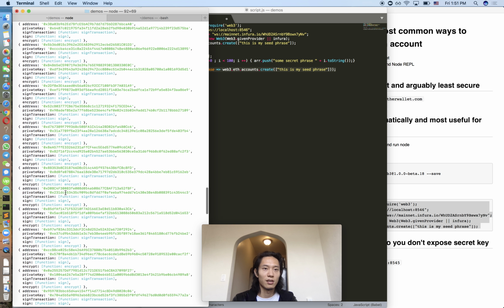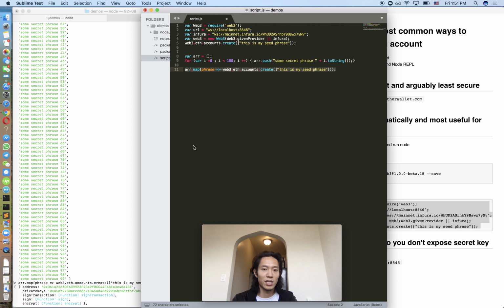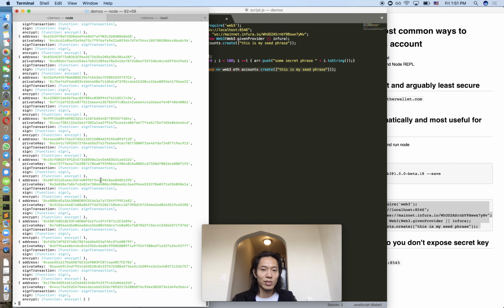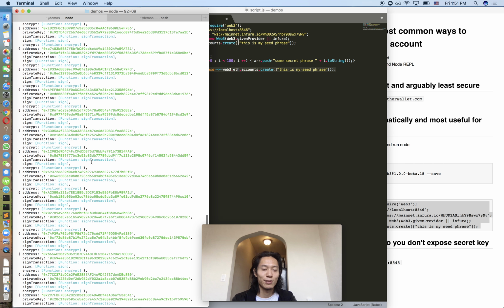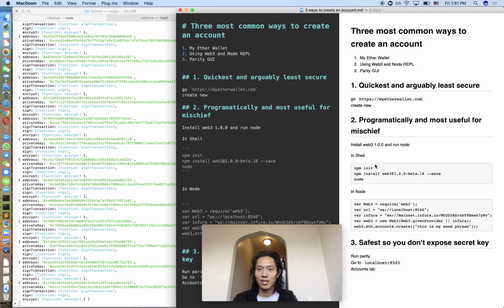Cool. So now you have 100, and you can make this as big of a number as your computer memory can handle. You have all of these accounts, all of these private keys, and the best part is you can use them all on Etherscan if you wanted to. So I think that's the extent I'm going to show this. This is, I guess, one of the cooler ways to do it.